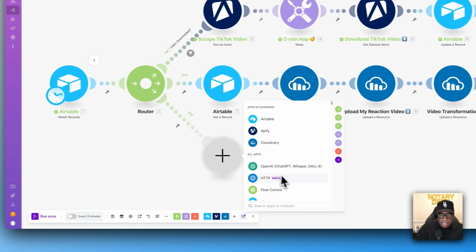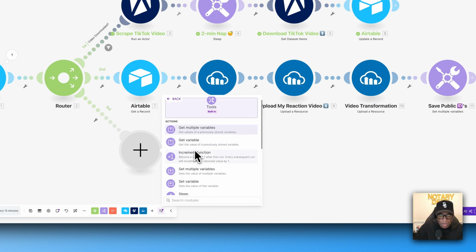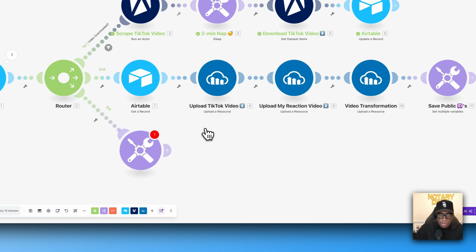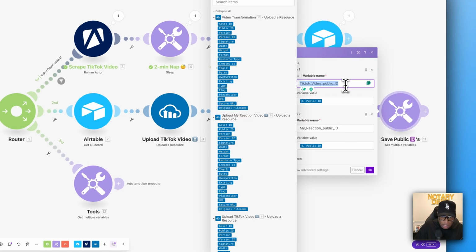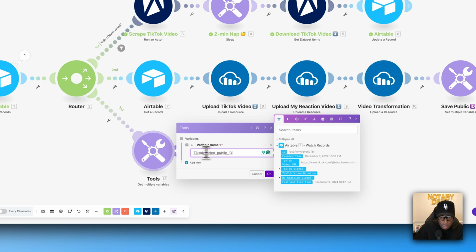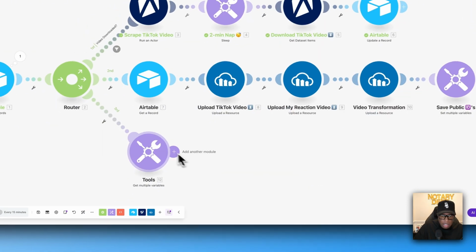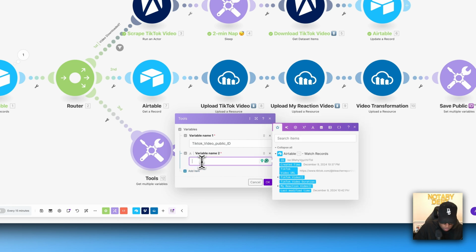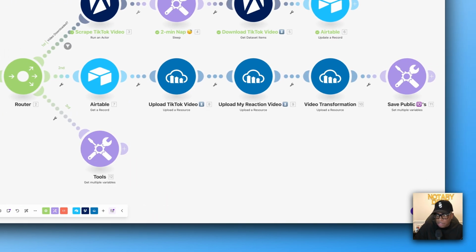So the next one is going to be, again, we're going to go back into tools. And instead of save, we want to get multiple variables. Okay. So let's just go back here, and this is the first one we need. We'll just copy it over here. This variable, we want this variable. All right, let's hit okay. And then what's the next one? The next one is this one. So we just copy this, and we just add a second one. Cool. So next thing we need to do is we just need to delete the resources.